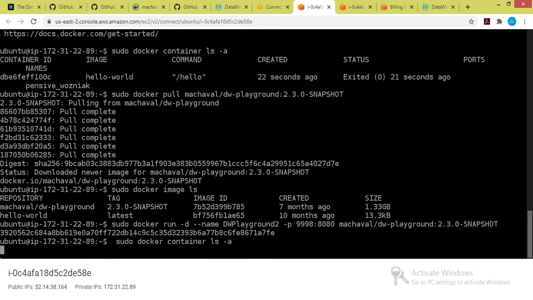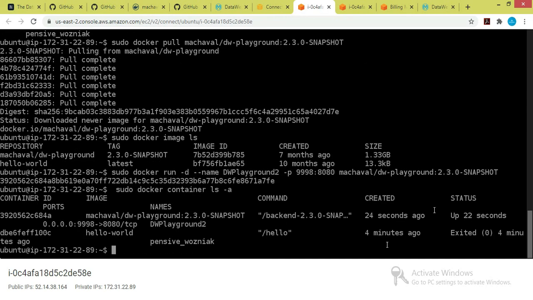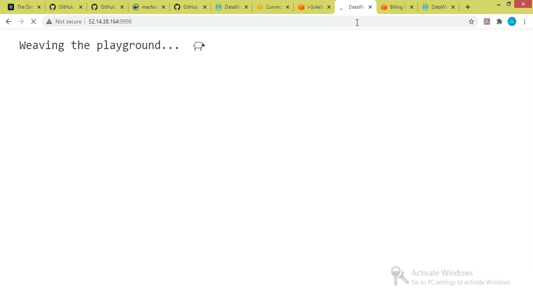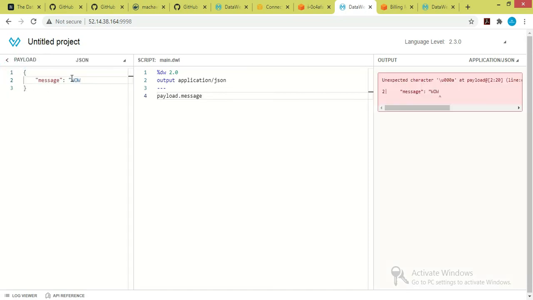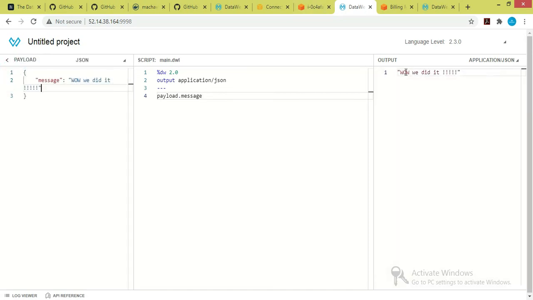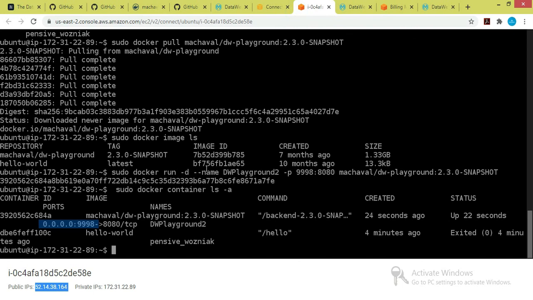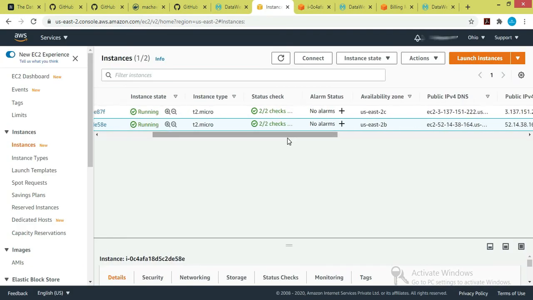We are done. Now all that we need is to copy the IPv4 public address of this machine and pass the listening 9998 port in a browser. The Docker application will listen to the incoming connections and generate a DataWeave editor UI ready to use. Wow, we did it. We have our own DataWeave Playground Editor app. Finally, I do not need this instance since I already have one running. So I will terminate this.